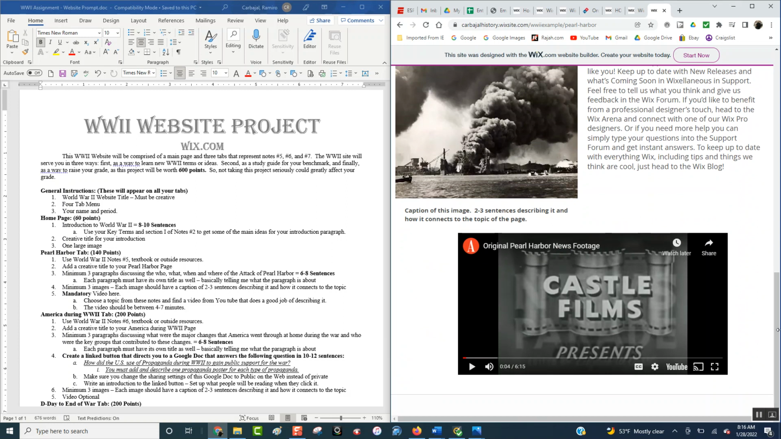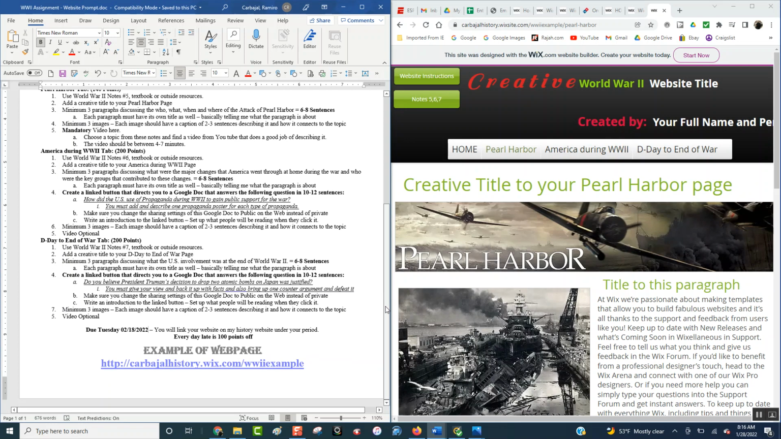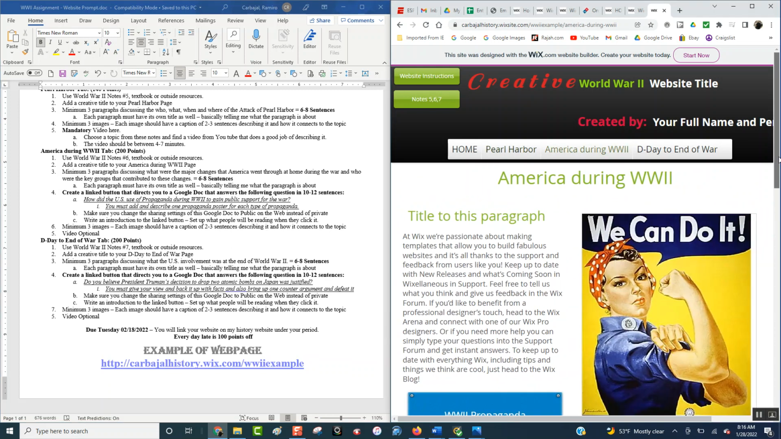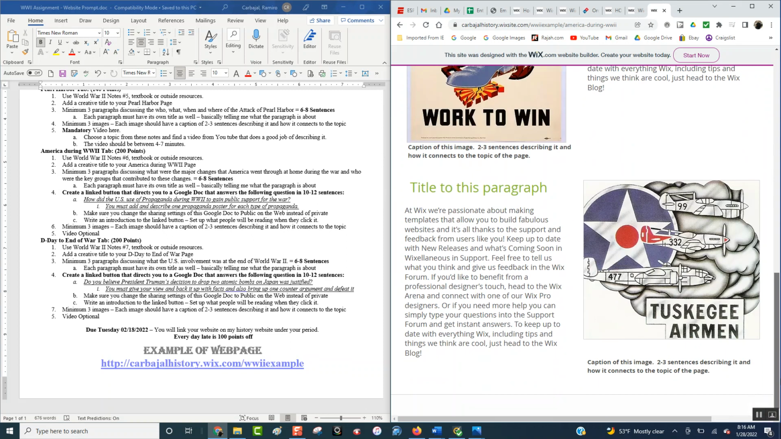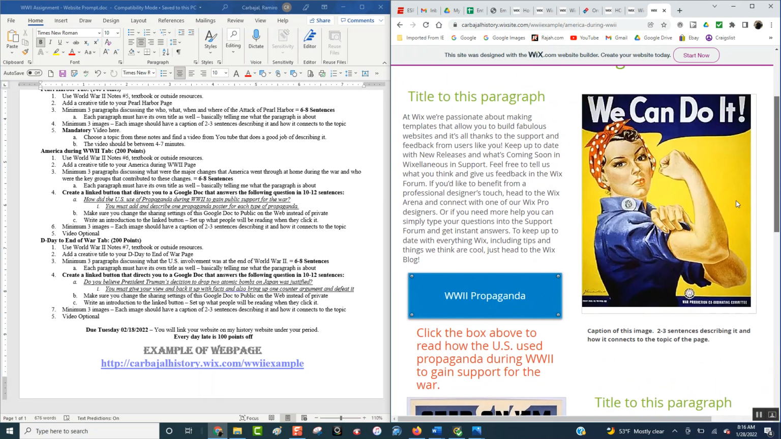Now, the last 2 tabs that you're going to worry about are America during World War II and D-Day to the end of the war. These two tabs are going to be very similar, where they are going to ask you, and we're going to click on there once again, for 3 images, 1, 2, 3, 3 paragraphs, 1, 2, 3, and this will be all about notes number 6. So again, T4ing and discussing is going to be important for you to easily be able to write these paragraphs.